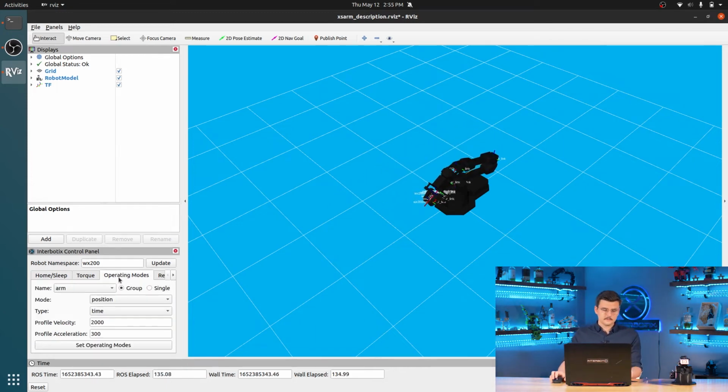So the next tab is the operating modes tab. Same thing, you can change the arm group or any single joint in the arm group. You can change its operating mode. So position, extended position, velocity, current, current-based position, and PWM, we'll leave that alone. Same thing with type, you have time or velocity. Again, we'll leave it as time. Profile velocity and profile acceleration, you can change those as well.